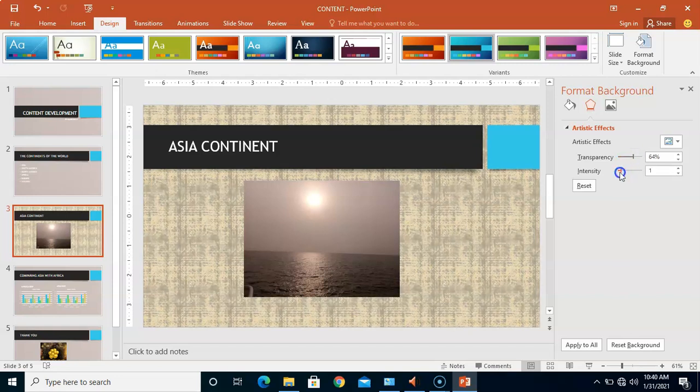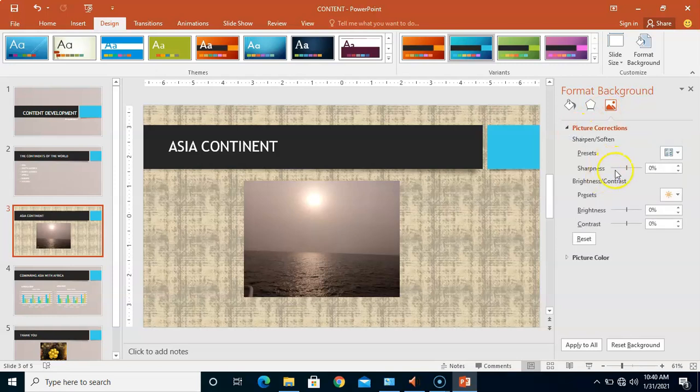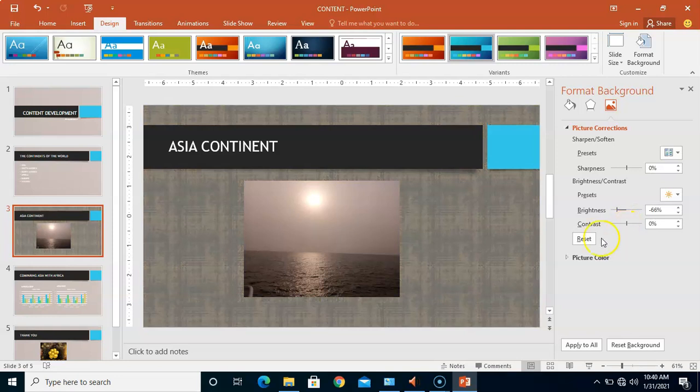You could also decrease intensity or increase intensity. I hope you're getting it now. So you also have the picture corrections there that you can choose from. You can increase the sharpness. You can choose from the presets that you have. You can work around the brightness and the contrast. When you increase or decrease it, you see the effect. Just play around with them.